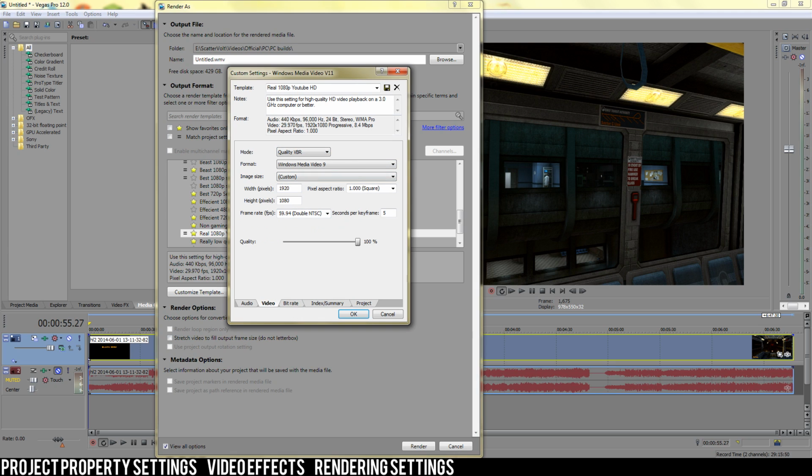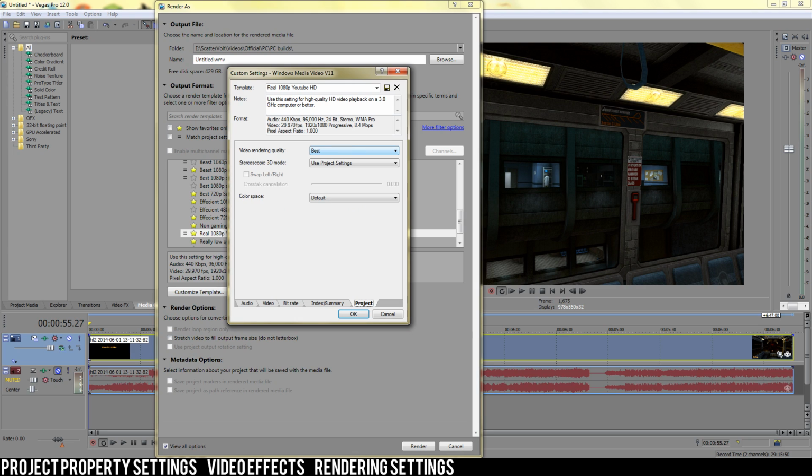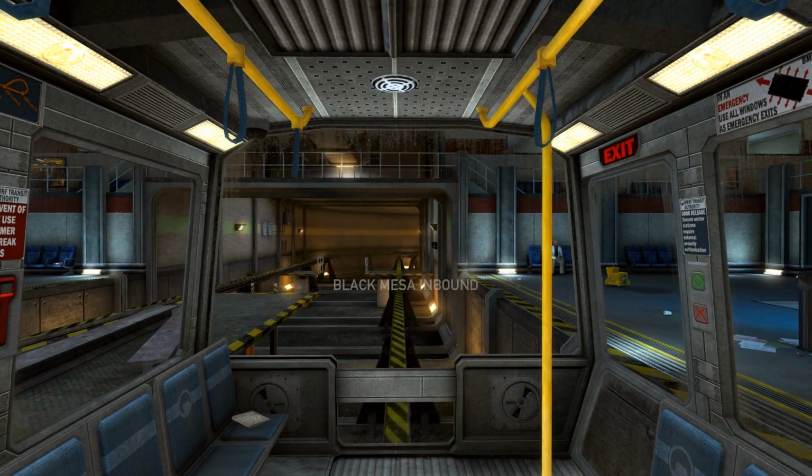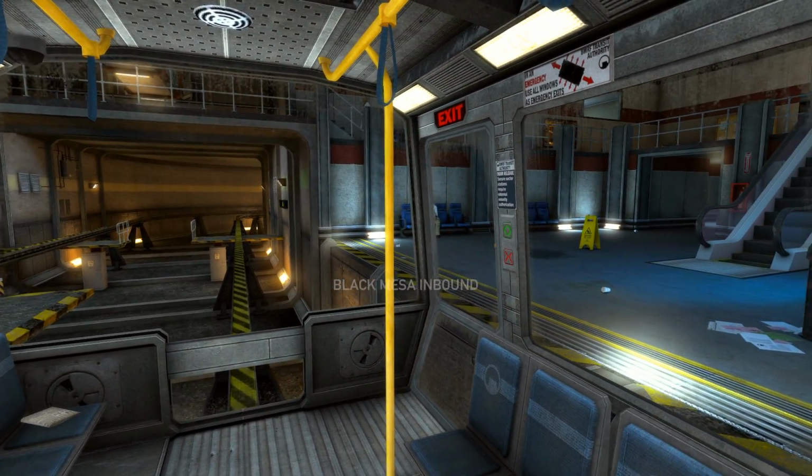Now skip index/summary and just go straight to project settings. Now this is the make or break it. Make sure video rendering quality is at best. This is the make or break it decision basically, if your gameplay looks really nice or not. Anything below this and your gameplay will look normal and boring like everyone else's, but if you have it at best, your gameplay will look absolutely outstanding. Now keep these two settings on, not changed, have this at default and have this at use project settings. And basically, those are my settings for my video rendering quality.